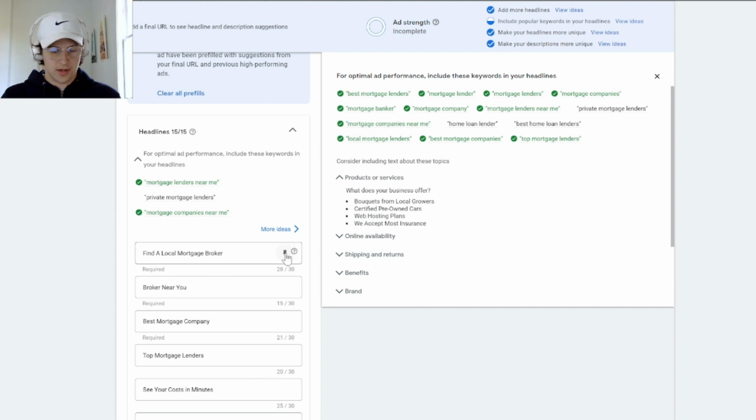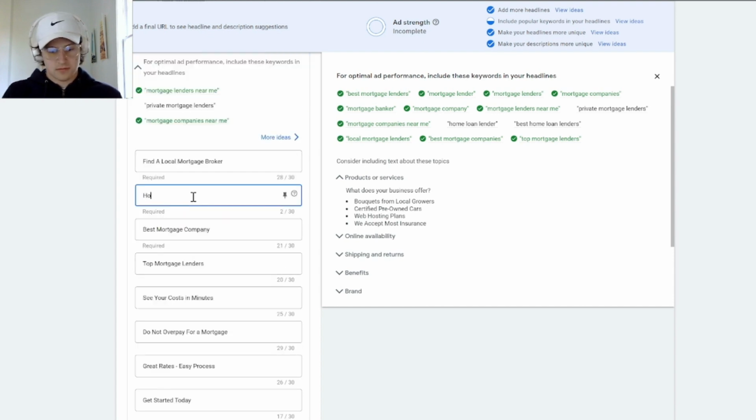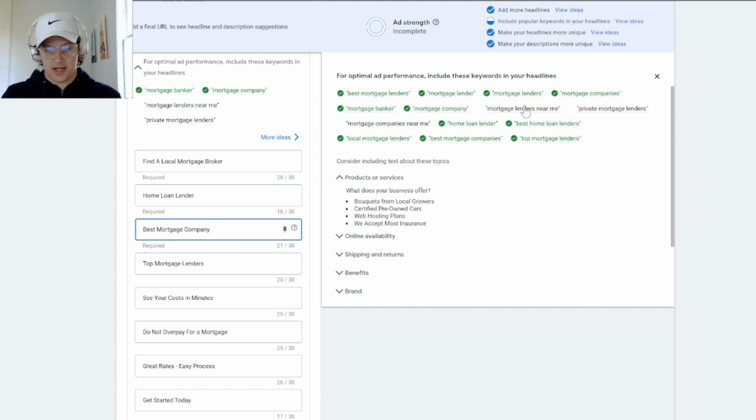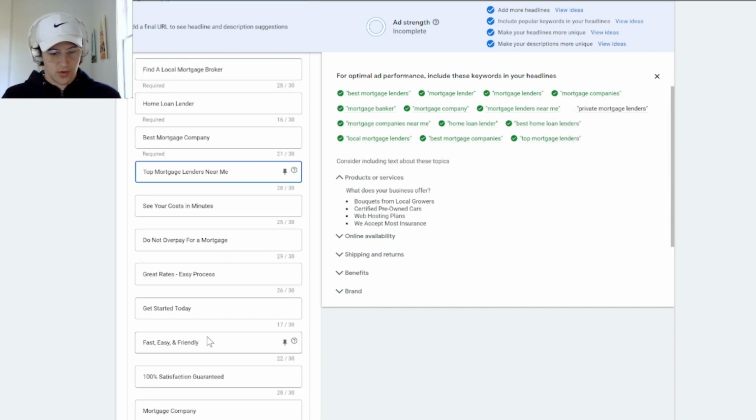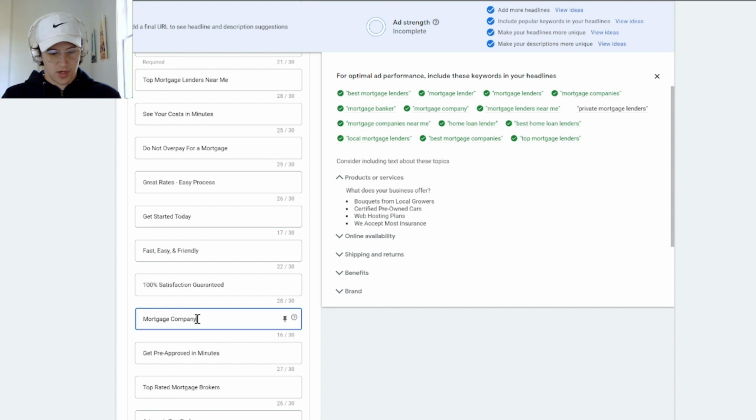So let's add home loan lender. Let's go. And right when we type that, you should see this turn to green. Boom, that turns to green. Now mortgage lenders near me. So let's go to top mortgage lenders. And a lot of times you can combine them. So let's see if this fits in the character count. Okay, so it does. So top mortgage lenders near me. That should eliminate it. Okay, and then the last piece is going to be private mortgage lenders. So let's go down here and change out mortgage company to private mortgage lenders. And that should suffice. So we should have all of the keywords, right?